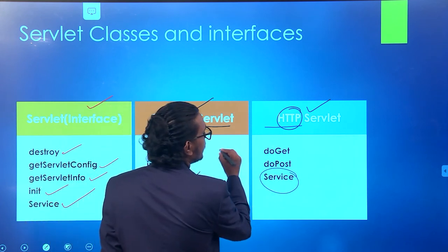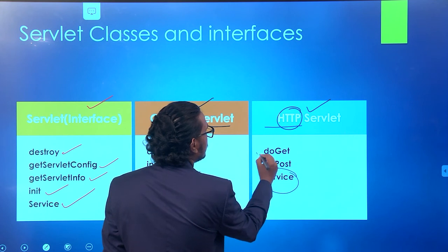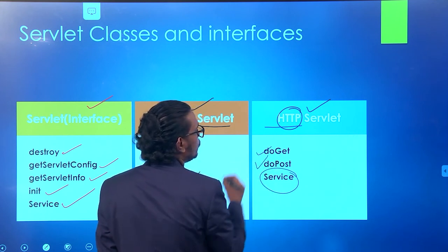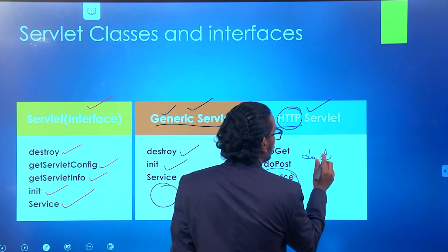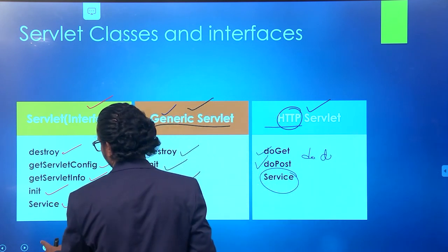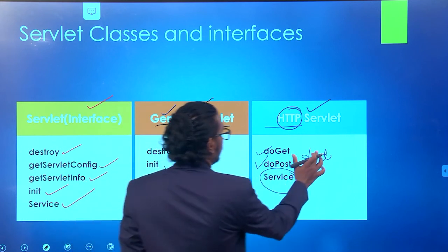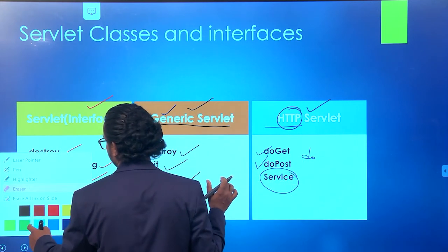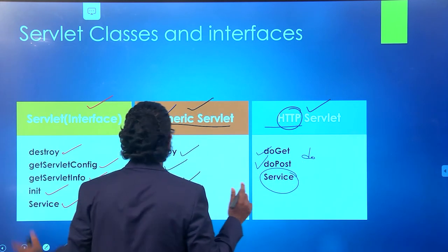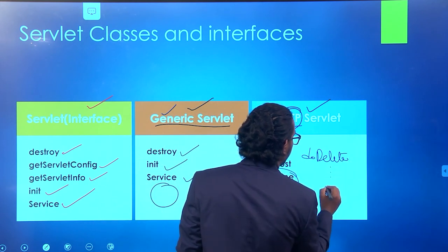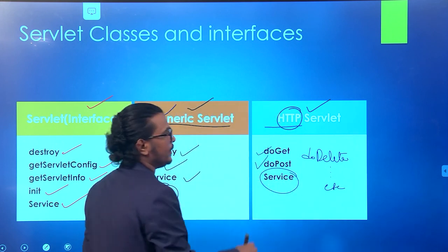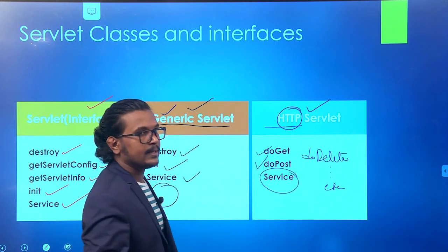Here we give the response back to the client machine with the help of the doGet method. The doPost method is there, and the doDelete method also is there. Some other methods are also available here. So many methods are there. We have different kinds of methods available here.